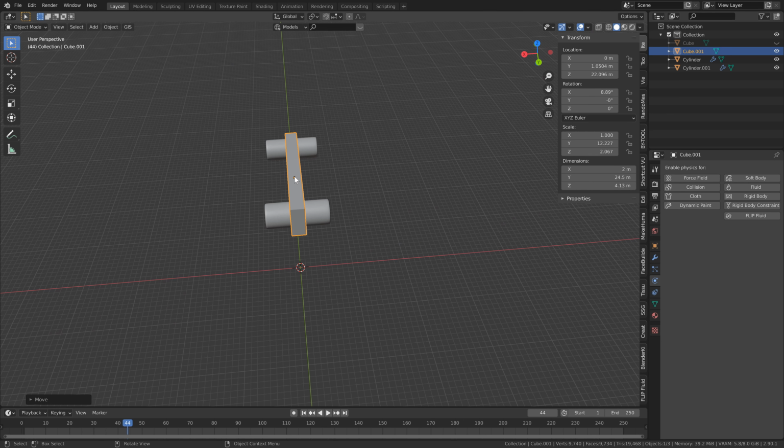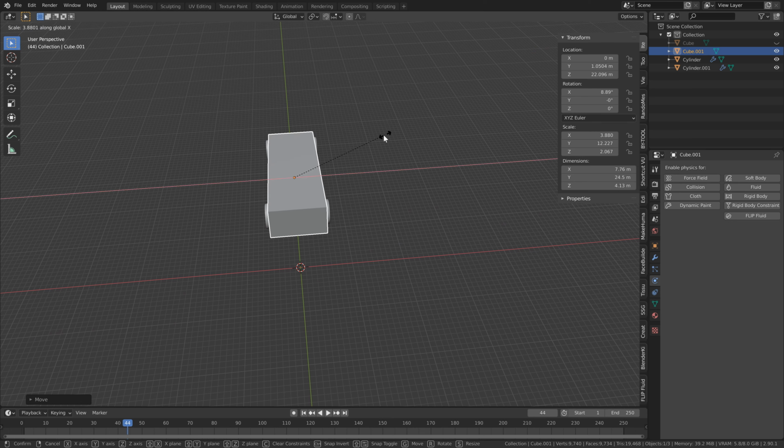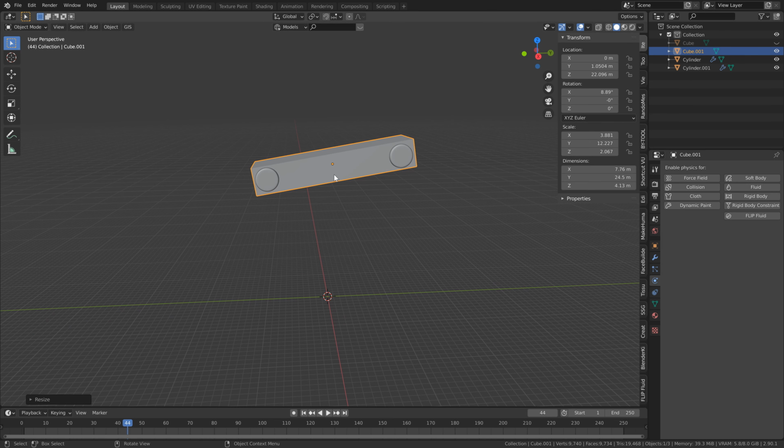Then finally we just want to scale it on our X-axis, so let's hit S, X, and this is the easiest one. We just need to bring it to almost the width. Then click. Okay, so the next thing we need to do is get rid of a couple of these faces.